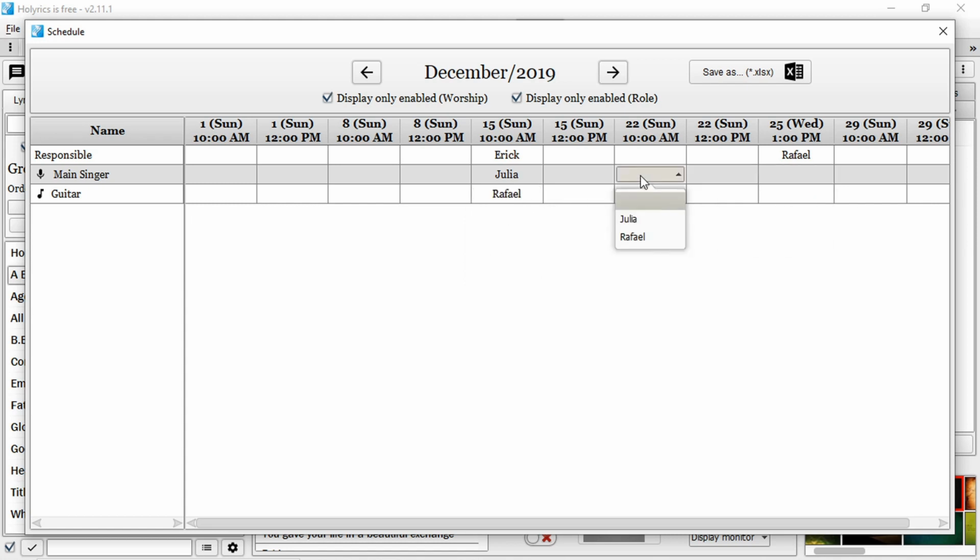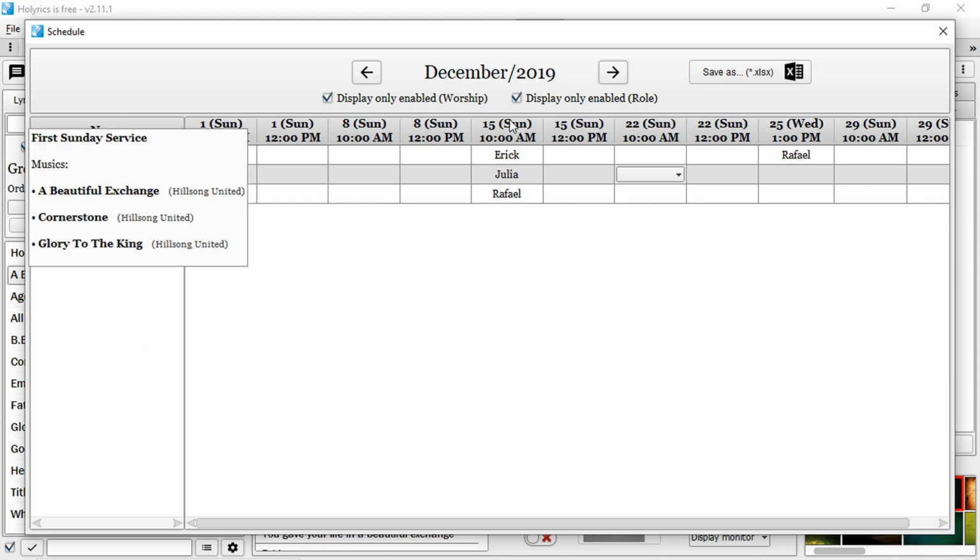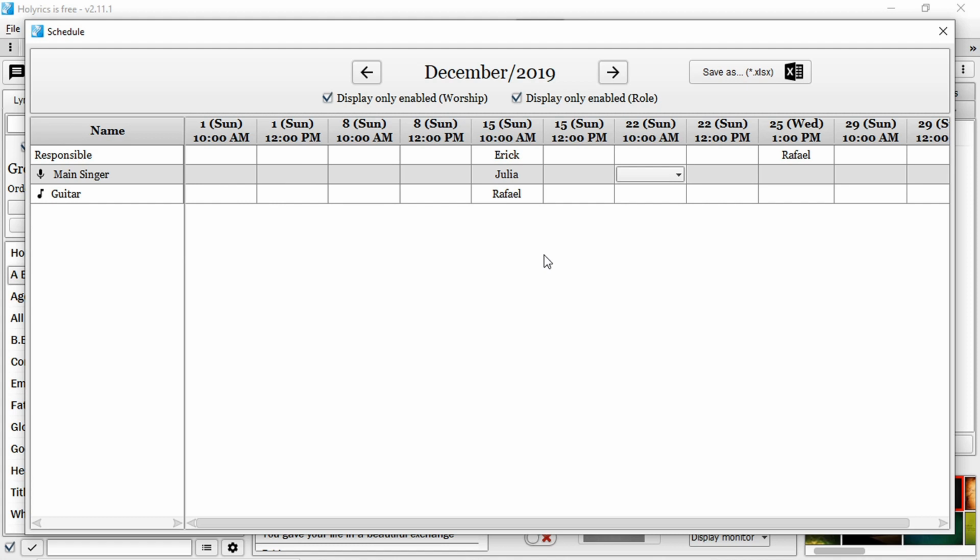And then I can keep doing this, and again, as we have several roles and several services, this will be a good way to keep track of who is responsible for what on each service. On top here, you can also save this as an Excel file and maybe send it to your group, and they'd be able to keep track of who is responsible, who is working on which service.